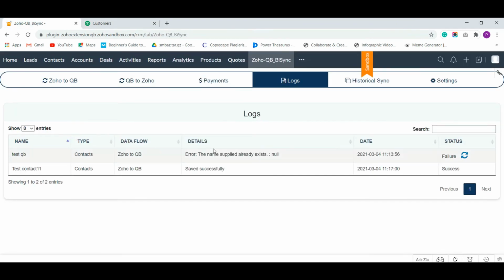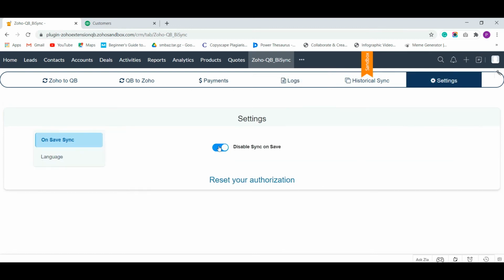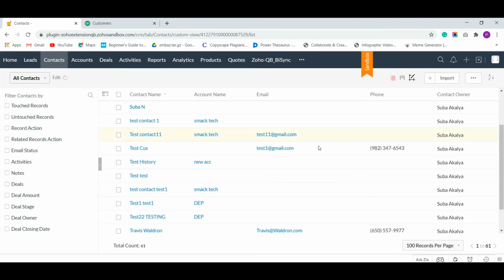The next method of sync is copy to QB. You can sync existing record using this feature. As all my records are already synced to QuickBooks, I will create a new record and show you how it works. So for now I am disabling the on save option in settings. And I create a new contact record in Zoho.